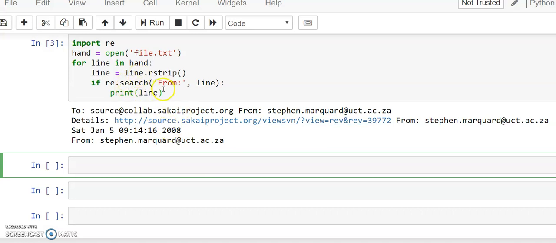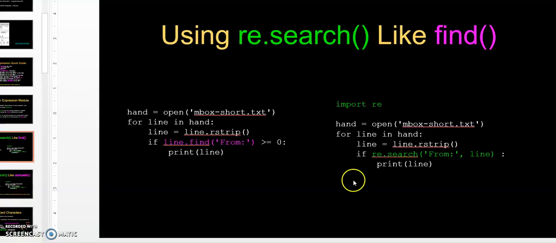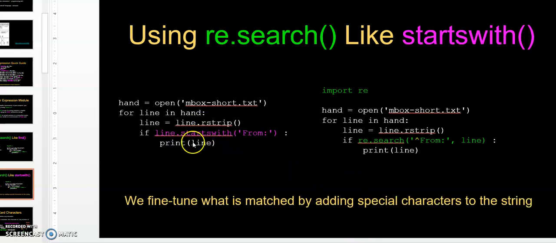What if we want the "from" to be the first or beginning occurrence? Only then should those lines be extracted. How do we do that? In the previous method, we used the startswith method. This is a string method. If we use startswith, the result will be either true or false. If it finds it, it prints that line. How are we going to do it now with the regular expression?